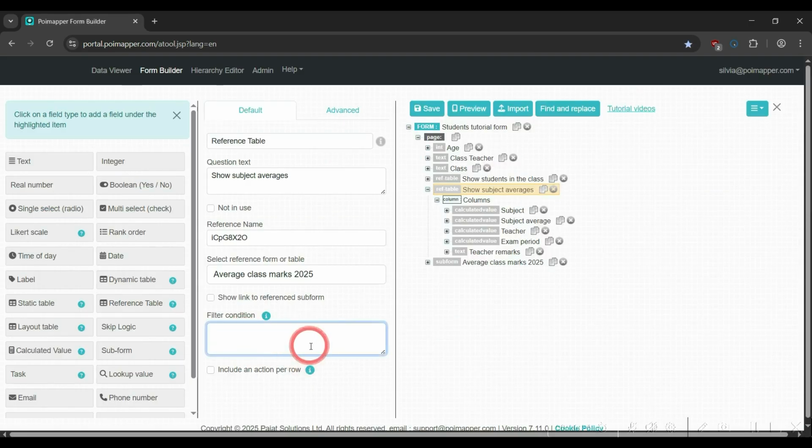If we want to filter out which subforms to display comparing only data from the subform, we will use the filter condition on the reference table, e.g. underscore period equals February midterms, which will display only subforms where the exam period was recorded as February midterms.